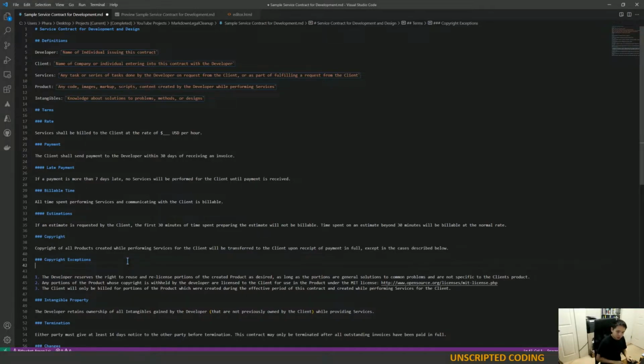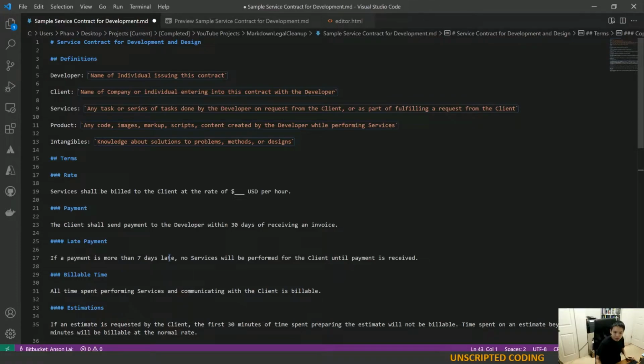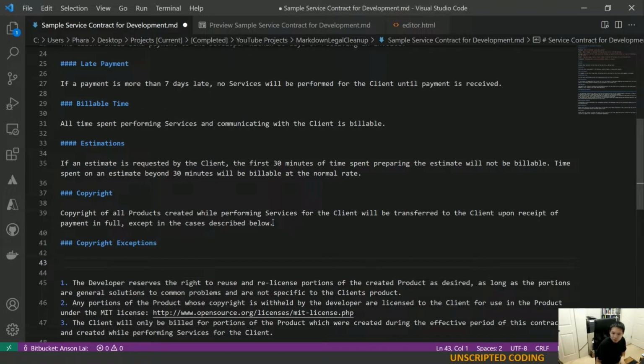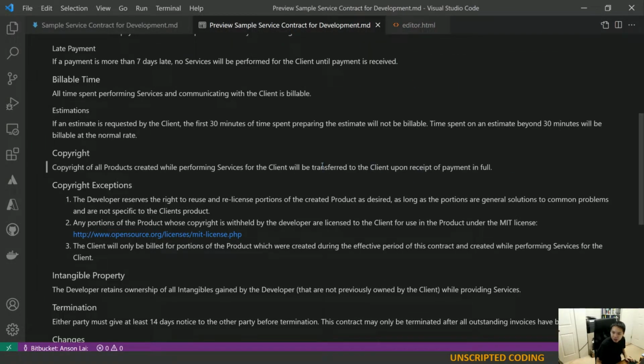reference down. So normally something like this is, okay, let's read the text really quickly first. Copyright of all products, blah, blah, blah, will be transferred to the client upon receipt of payment in full. Oh, actually, I guess they've written it very well. But let's pretend this is a badly drafted contract. Let's take this out. Upon payment in full, and then it gives you a bunch of exceptions. The developer reserves the right to reuse, relicense portions of the product, blah, blah, blah, license under MIT.